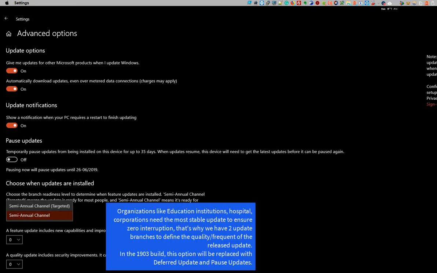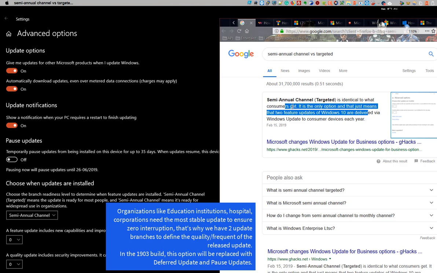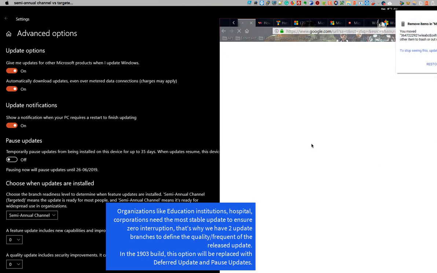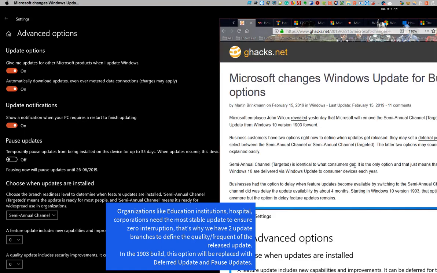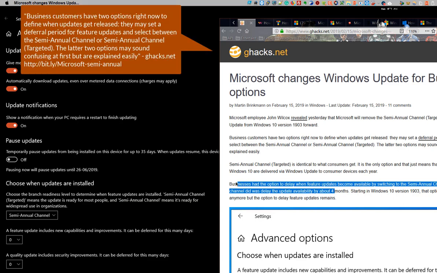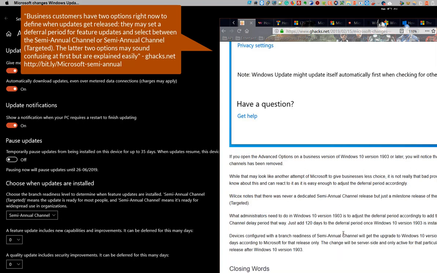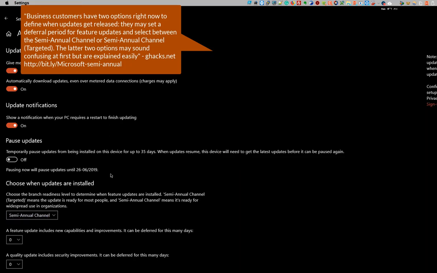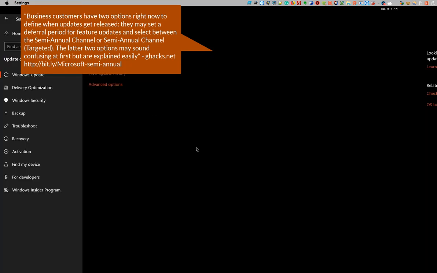Organizations like educational institutions, hospitals and corporations need the most stable updates to ensure zero interruption. That's why we have update branches to define the quality and frequency of released updates. In the 1903 build, this option is replaced with deferred updates and pause updates. Business customers have two options right now to define when updates get released. They may set a deferral period for feature updates and select between the semi-annual channel or semi-annual channel (targeted). The latter two options may sound confusing at first, but are easily explained.